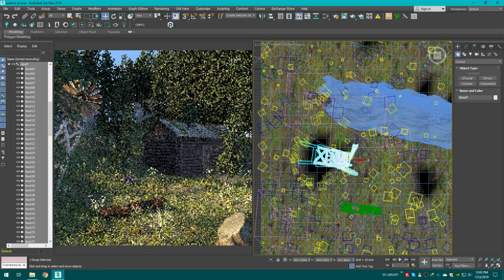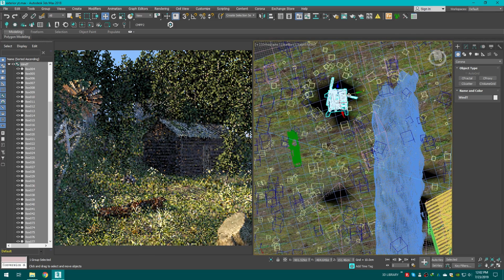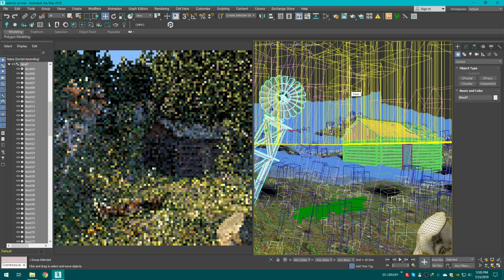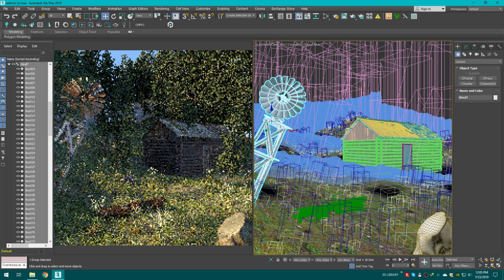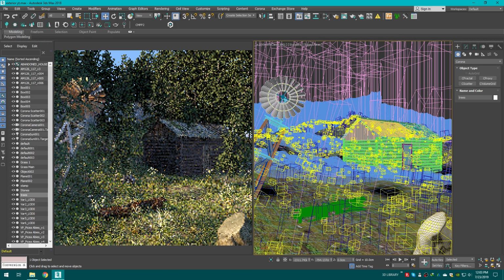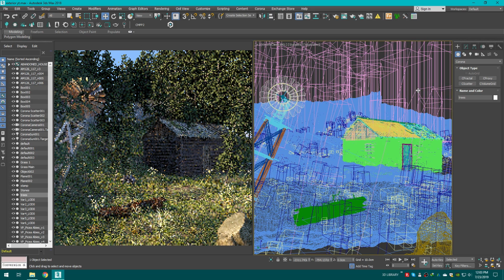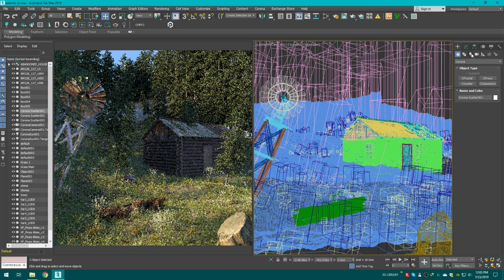Back to default shading. Let me just set this here. And into our trees on them.